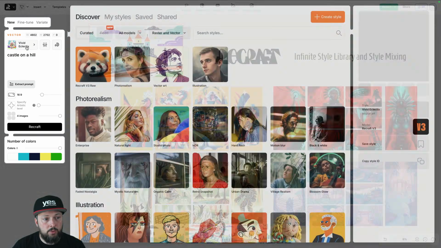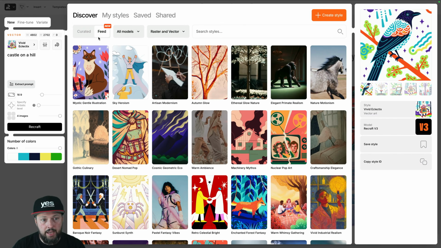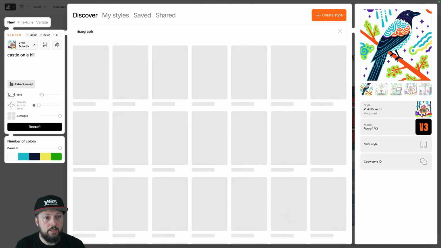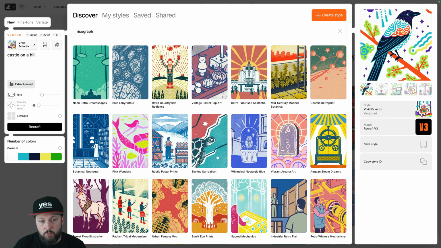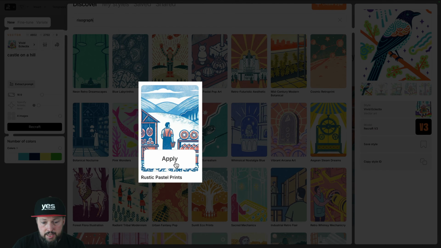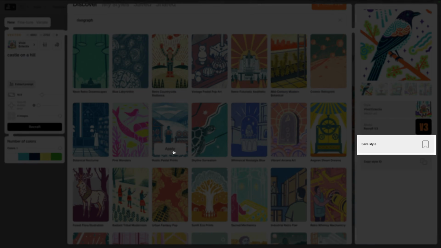Now, if we go back to the style selection and go again in the feed, and then we change the filter to vector art, of course, we can also search for styles. So if we are looking for something very specific like Riso print or risograph, let's just do that. We will get these more textured styles, and they resemble really well that style. So maybe I'm going to go with this rustic pastel prints.